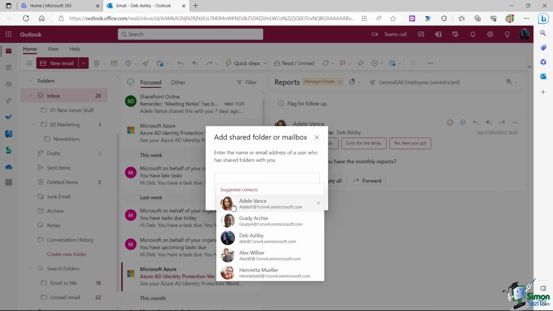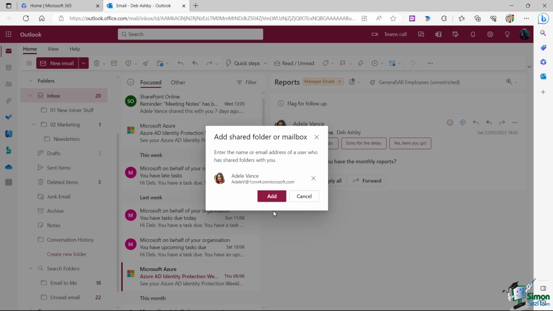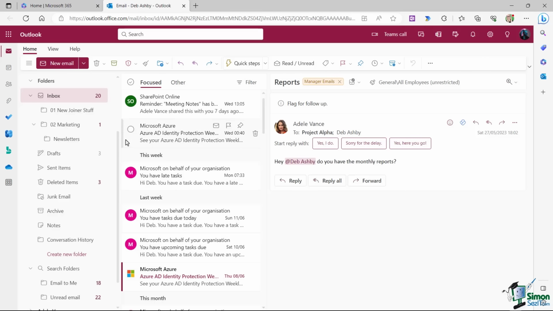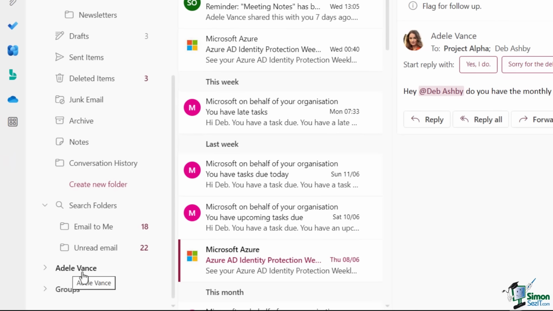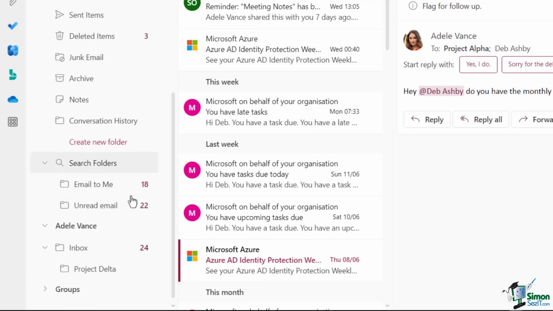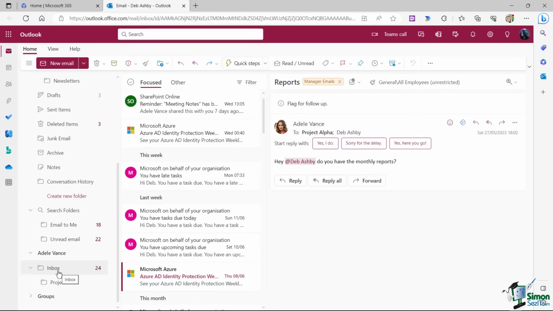So I want to open a folder that Adele has shared with me. Let's select her and click on add. And what you'll now see is if we scroll down to the bottom, notice I now have a new folder called Adele Vance. And when I open it up, you can see there is the folder she gave me access to, Project Delta. Now the level of access that Adele gave me to her folder is slightly less than what I've given her to mine. So she's given me editor access as opposed to publishing editor.